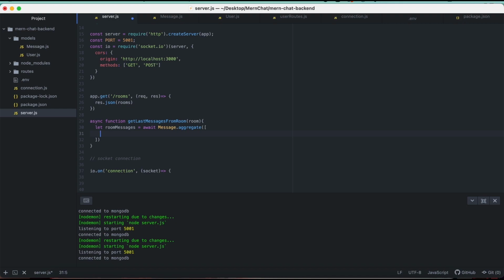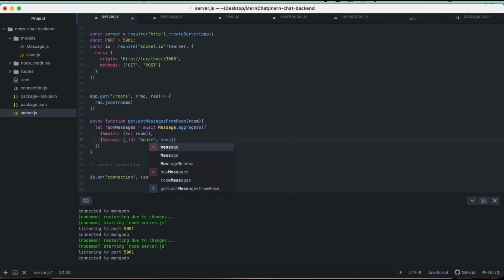So we say match, it should match that specific room. And we group by date now. So we say group, underscore ID, so date, and messages. So each date will have a messages by date object that will group all the messages. So we just push all the messages.